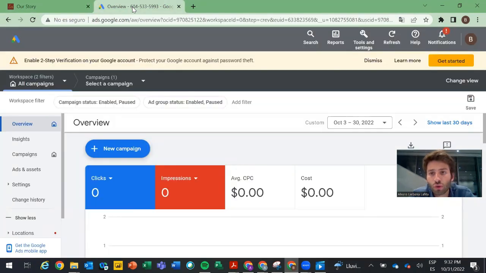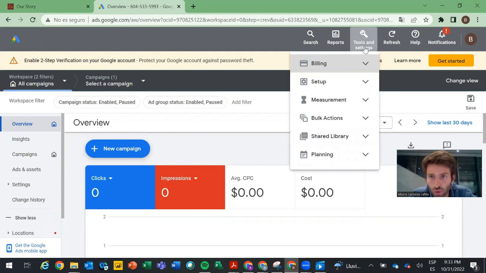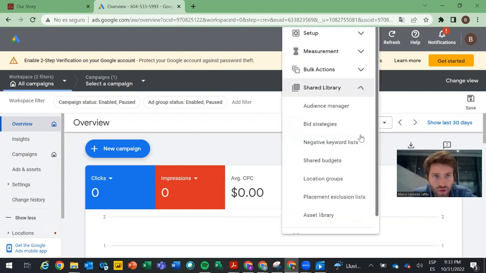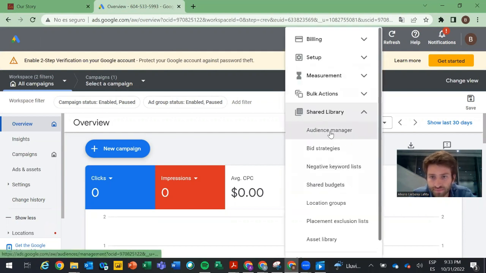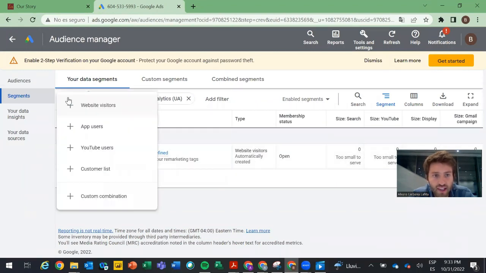To do so, the first thing is to create the audiences. Okay, so the audiences are the people to which this ad will be shown. In order to do that, you go to Tools and Settings, you go to Shared Library, all within Google Ads, and you go to Audience Manager. Once you're in Audience Manager, you have to create a new segment.